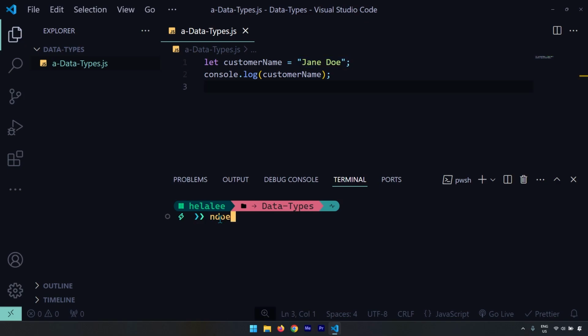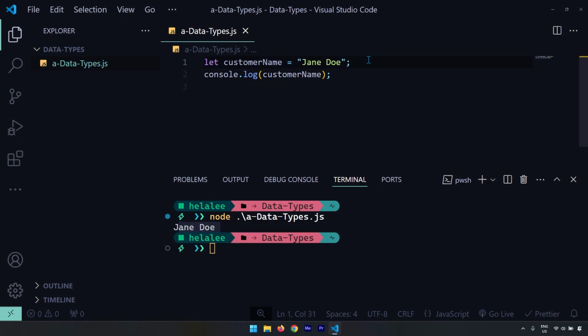Let's save that. Let's say note A, run it, and it says Jane Doe. So this is string, and we're gonna go like this forward. So what I'm gonna do with this is gonna be something in JS, and then we're gonna change this value as we move forward.